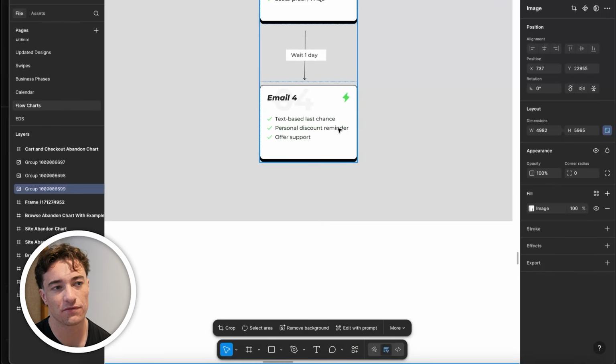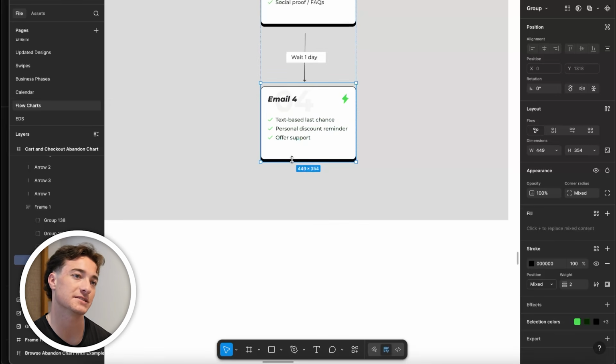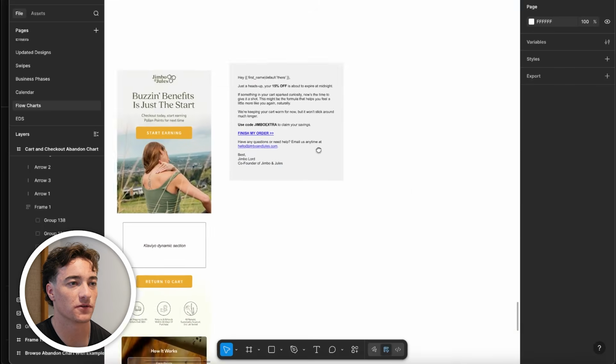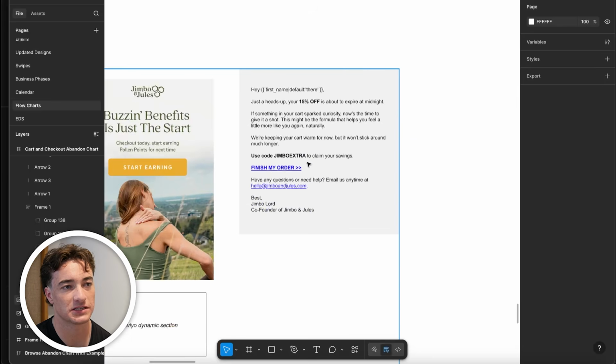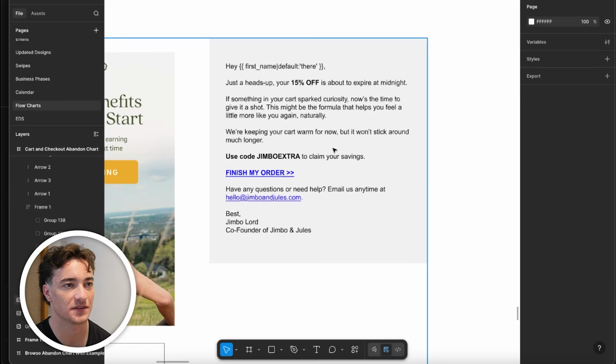And then finally for email 4, what I would recommend is another text-based email, just because they work that well. A personal discount reminder from the founder, and then of course offering support in case the customer needs it, because at this point they might have some questions and there might be something holding them back. And so to run over some examples, here's this one for this brand. Just a heads up, 15% off is about to expire at midnight. So we have a ton of urgency on this discount right here.